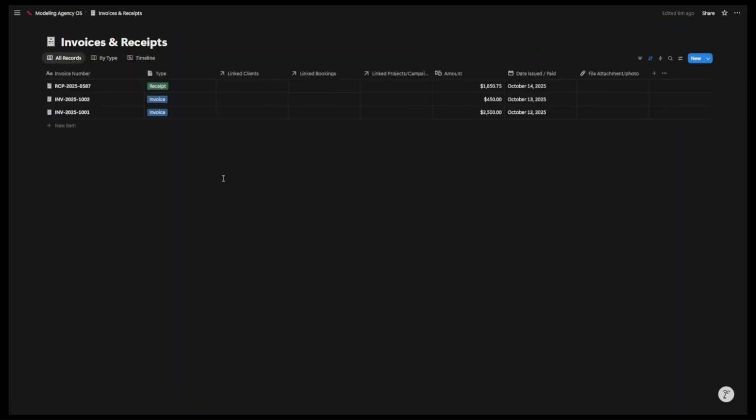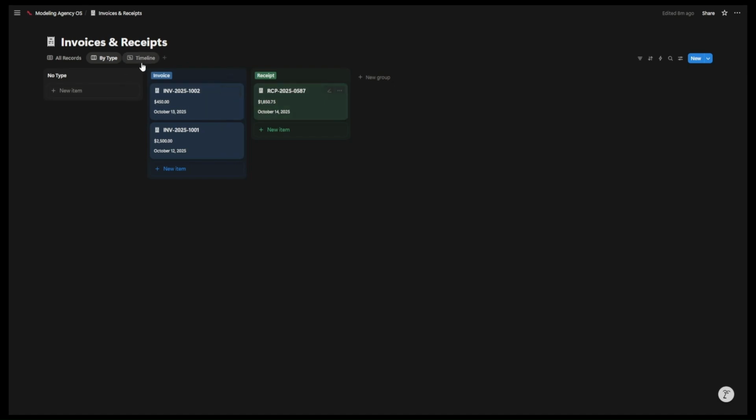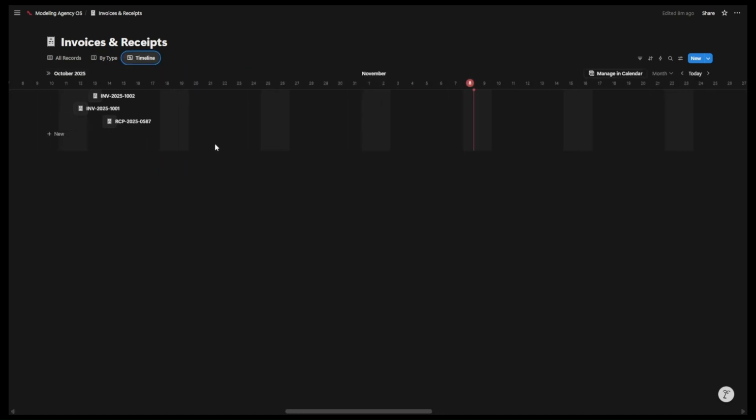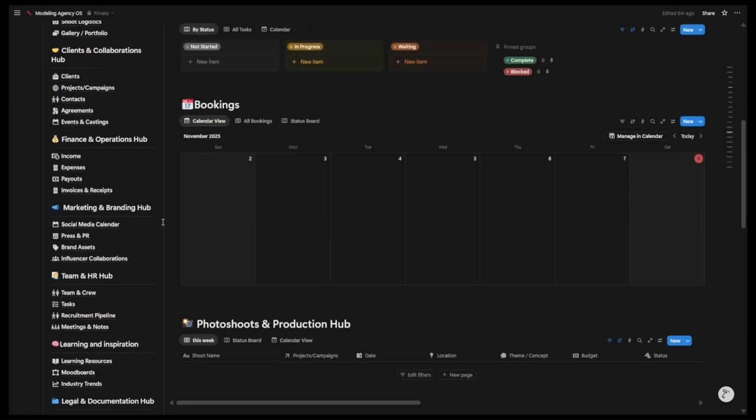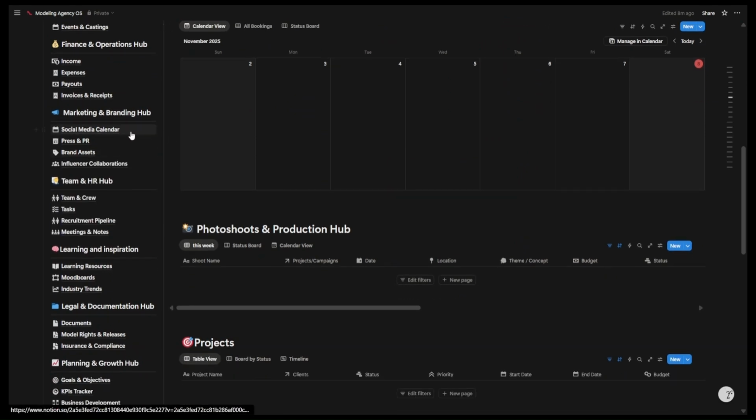Here you can store all your invoices, link them to clients and booking, etc. Attach to them a specific file or photo, and then here group them by type, invoices or receipts, and then a timeline for your invoices. Now that we have finished with our finances and operation hub, let's go to our marketing and branding hub.